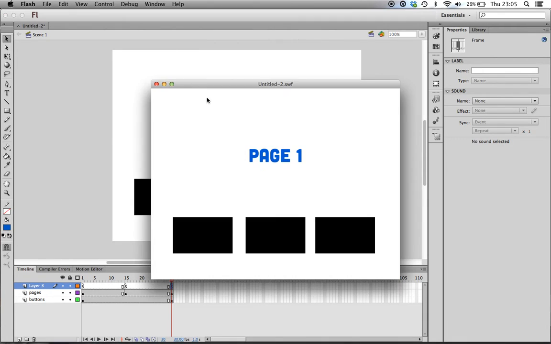Fantastic. So if I play this now, there we go, the page has stopped. So now I've just got three buttons with nothing attached to them, but at least the pages have stopped. So I can go through to 1, 2, 3, and they stop.